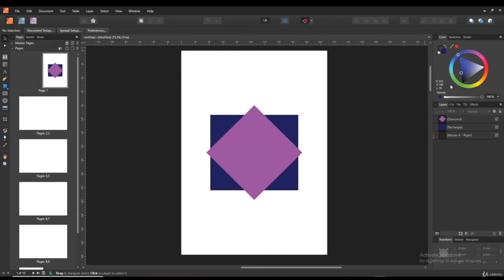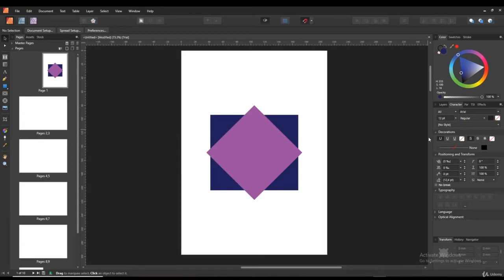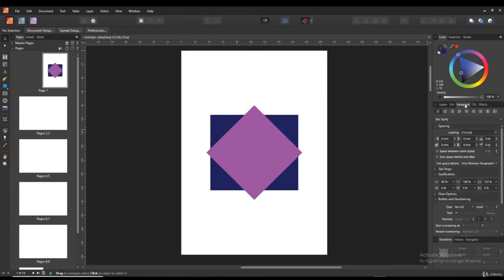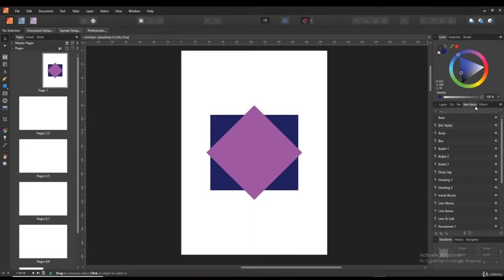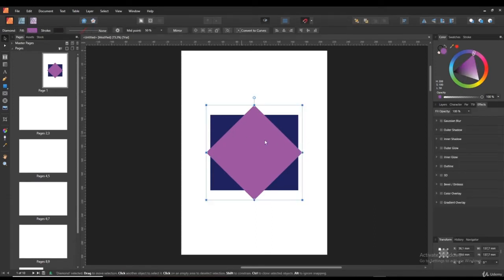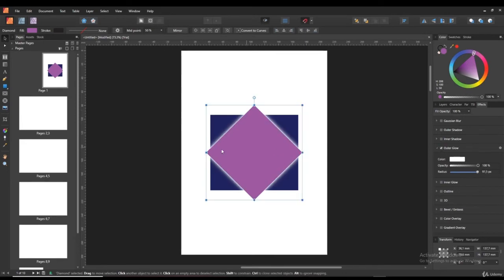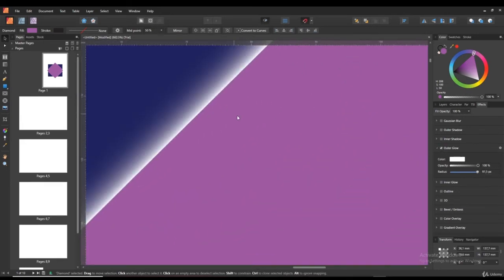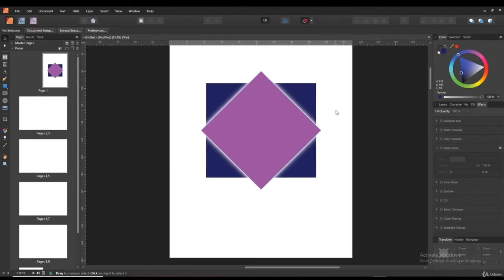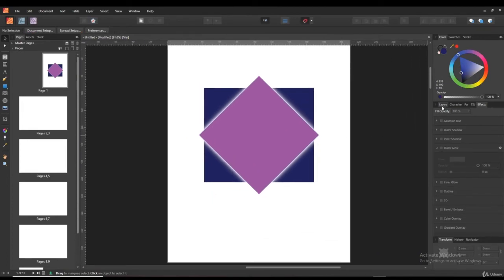Color Studio is working with colors. Layer Studio is working with layers. Character Studio works with characters, meaning the text. Paragraph Studio is additionally for the text. There is also Text Styles, an additional studio for the text. The text requires a lot of different studios. And effects, for example, if I want this diamond to have an outer glow, I can choose this and increase the radius. As you can see, this diamond has an outer glow around it, a very white glow, pretty beautiful. This is what studios are doing. Studios are doing additional things.